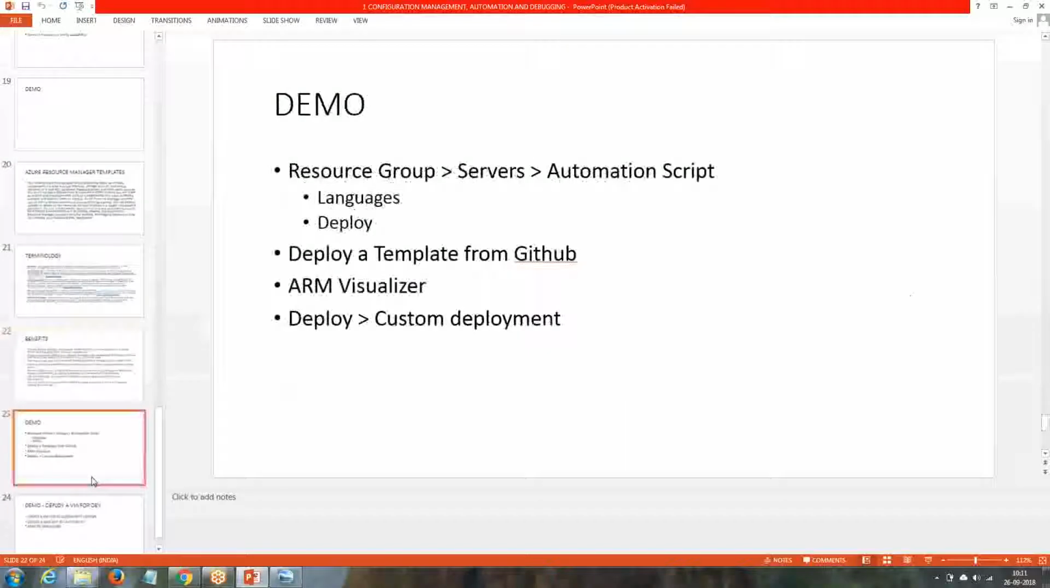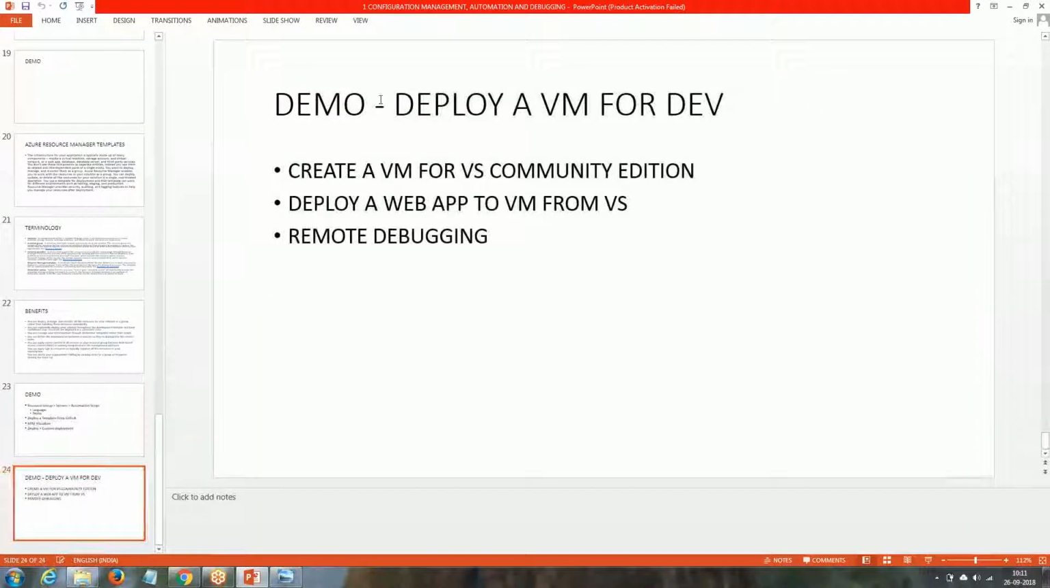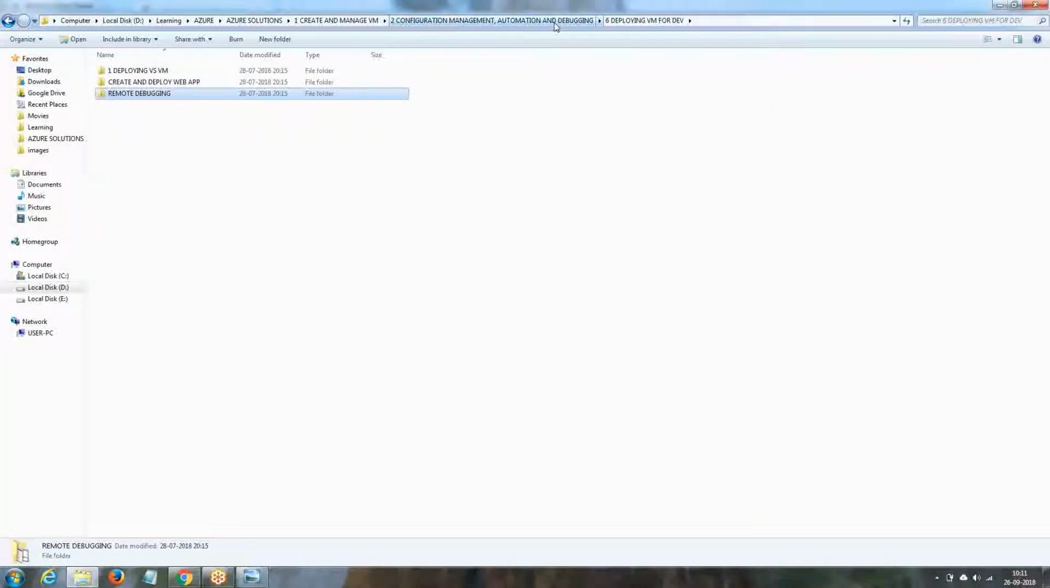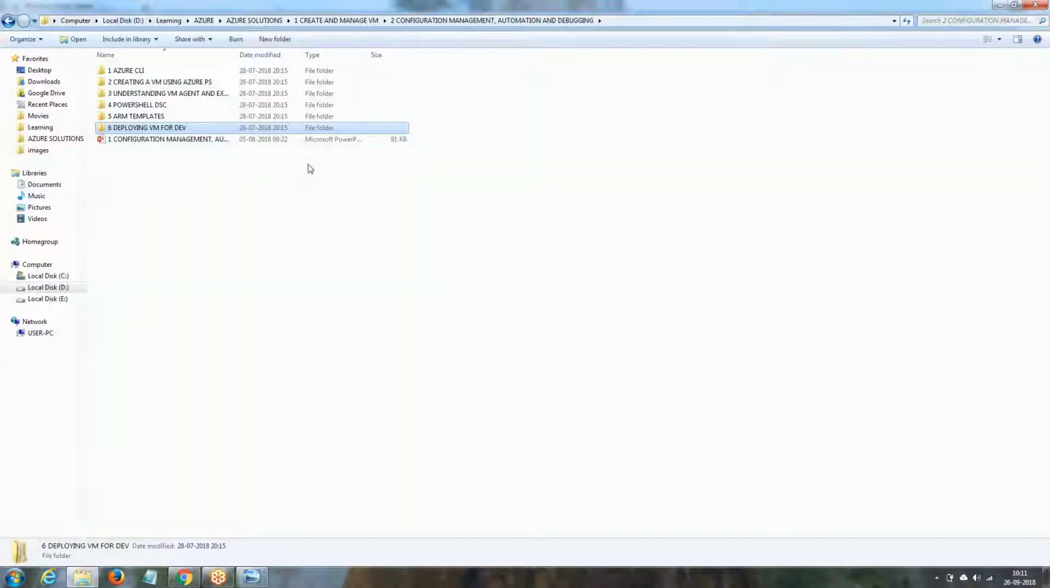This is the demo we saw of deploying from GitHub. We deployed a virtual machine for dev, and we deployed a web application from Visual Studio, and we saw some remote debugging. The main thing I wanted to show my students is what capabilities you get when you work from PowerShell, from a bash file, or from Visual Studio. How do you manage it, how do you do some development, and how do you do some deployment?